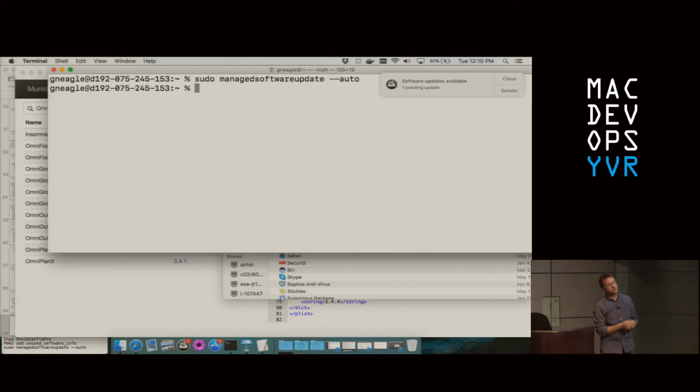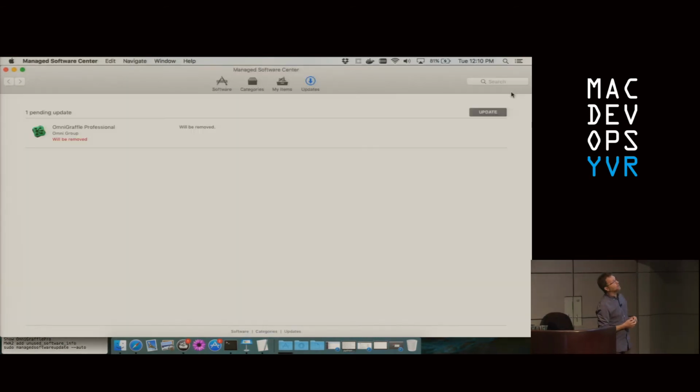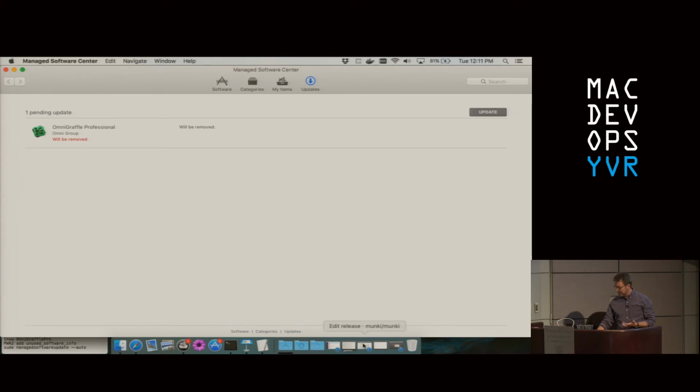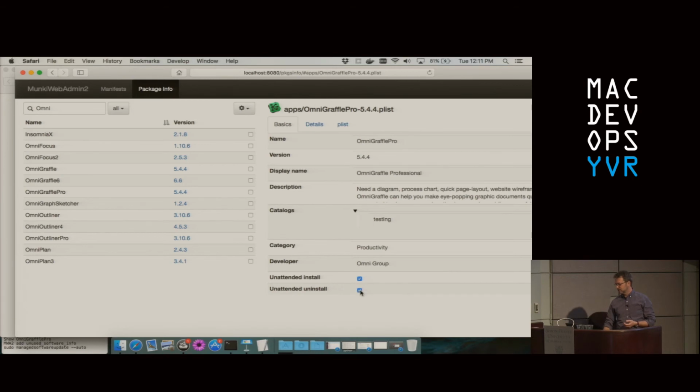I get a little notification, and if I go get the details on it, Managed Software Center will launch, and it shows me that OmniGraffle Professional will be removed. Well, do you really want to warn your users that you're pulling this software out from underneath them? You might, but if you don't, what we probably should have done was marked it for an unattended install.